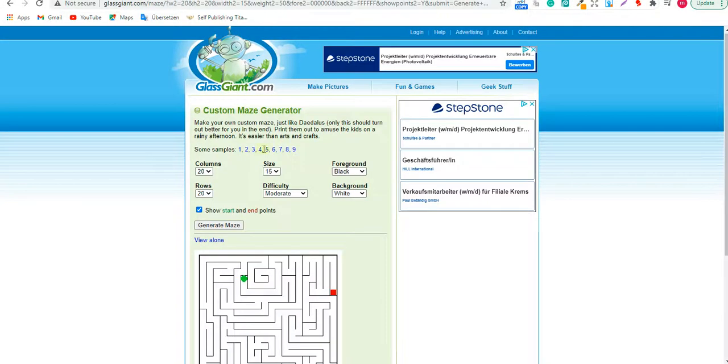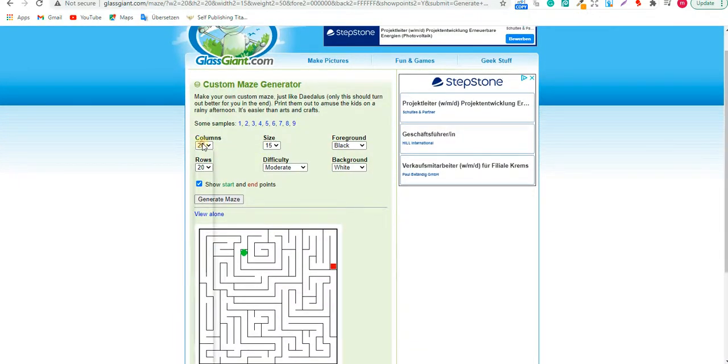The third one, which is called Glass Giant, I also found very good and it makes a lot of nice mazes. So you can also change the number of columns, the number of rows, the size, the difficulty, which is very important. That's why you can make a book with different difficulties. So you can make 10 mazes for very easy, another 10 for easy, another moderate, another difficult, another very difficult. So you will have at the end 60 mazes or so.